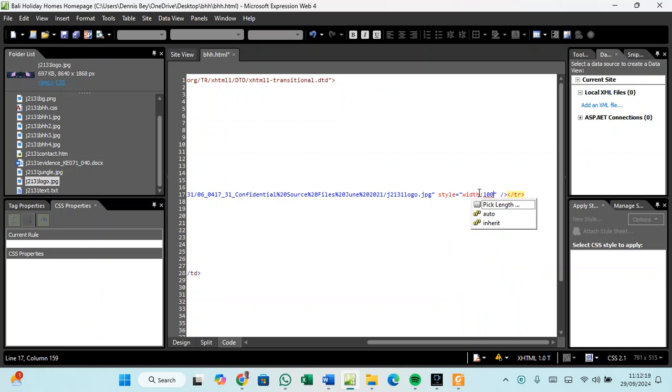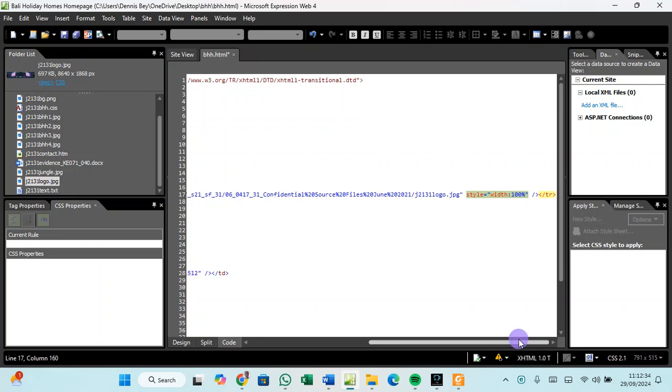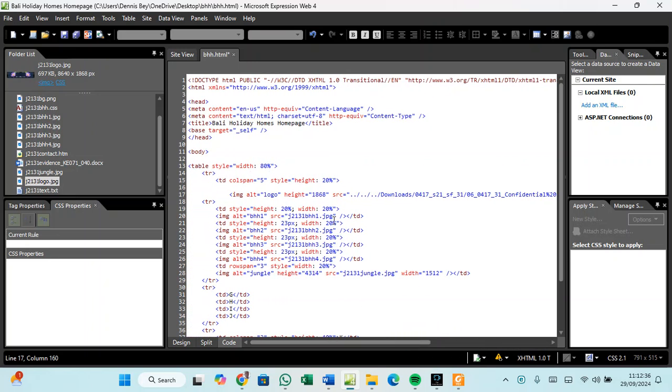So inline style should be width colon 100%. So let me put the percentage sign. Where is the percentage sign? There. And then now I can copy this. I copy it, I'll paste for the rest also, the inline style. And then this side also, this height, I need to eradicate this height. It is too big.